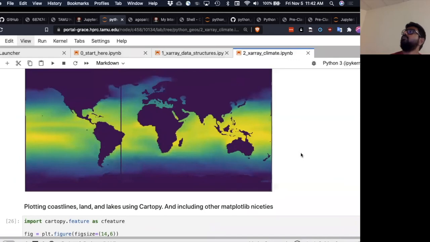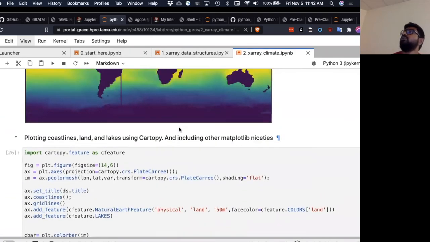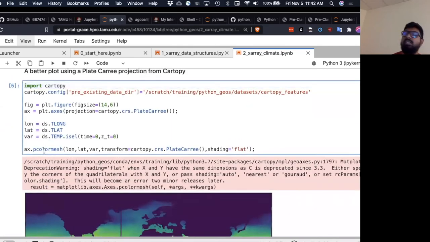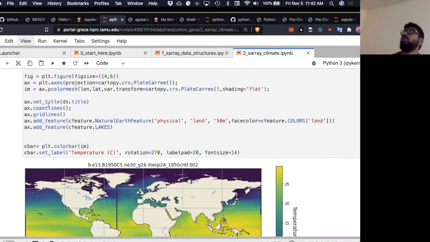Okay, so we previously plotted this example, and now we want to make it look a little nicer. We imported Cartopy previously, and we did pcolormesh. Now we're going to do pretty much the same thing we did before. Lon, lat, var are the same from the previous cell. But what we're doing now is setting an axis title. The smart way is just to take the title from the dataset, so ds.title, and we can add coastlines by simply saying ax.coastlines.